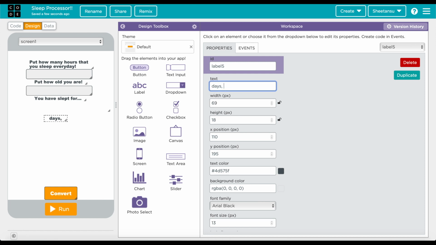Days, comma, and we also want to see how much they have slept so far, like in percentages. So they would know how much they slept so far out of the total of them being awake and asleep. You have slept for. This label is also going to be blank, because the machine is going to put another input on how many percentages. So leave it nice and big.